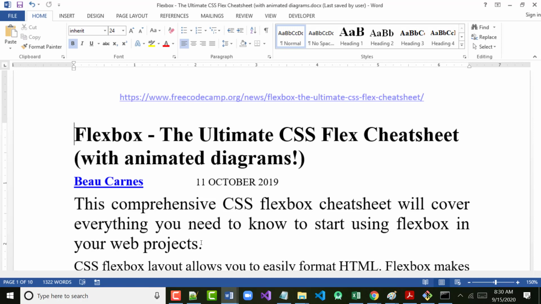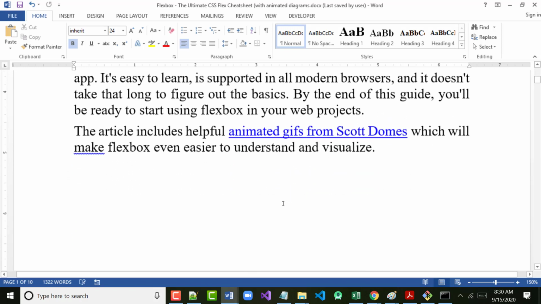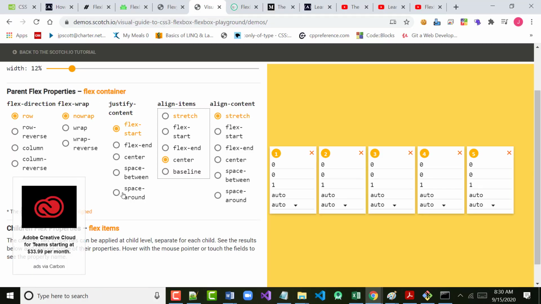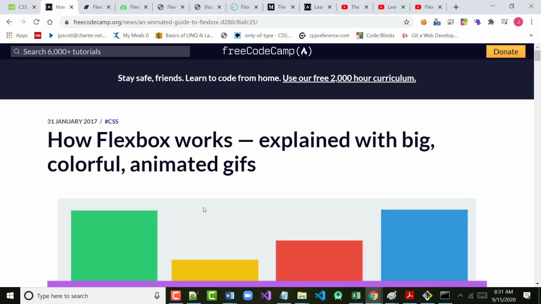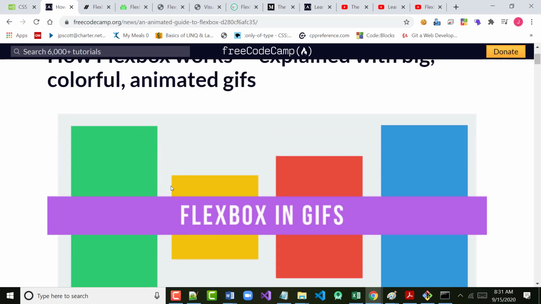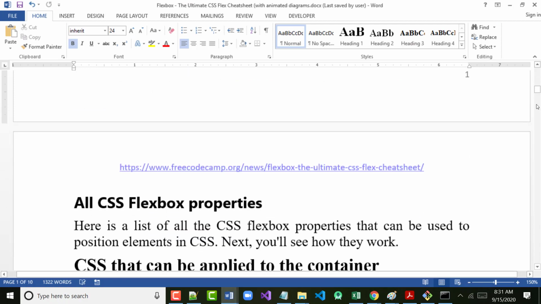All right. Now this, like I said, I sent this to you. It's from freecodecamp.com. It's called Flexbox, the Ultimate CSS Flex Cheat Sheet. Okay. And it goes through these animated GIFs from Scott Domes, and I also sent you the link to that just so you know you have it. That's this: How Flexbox works, explained with big, colorful, animated GIFs. I'm not going to go over any of this. The only thing I do want to show you is down at the bottom.